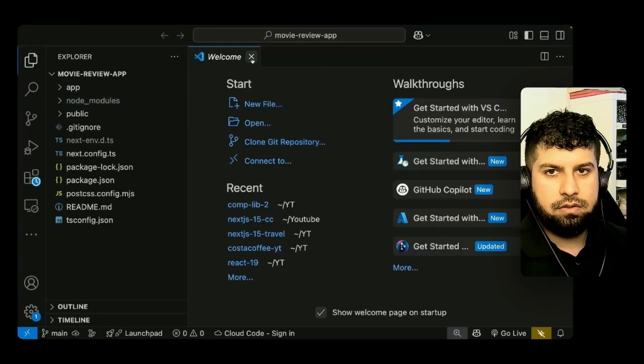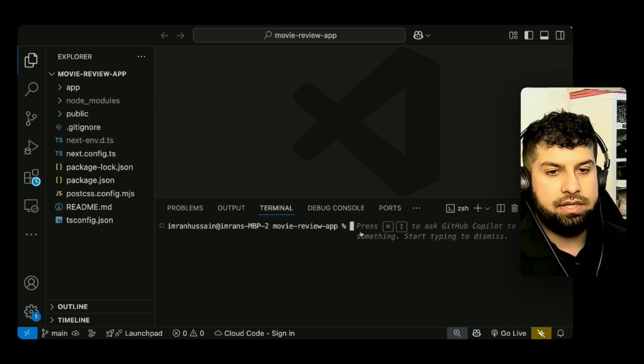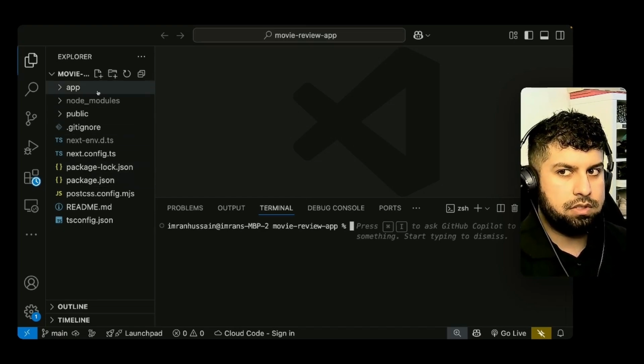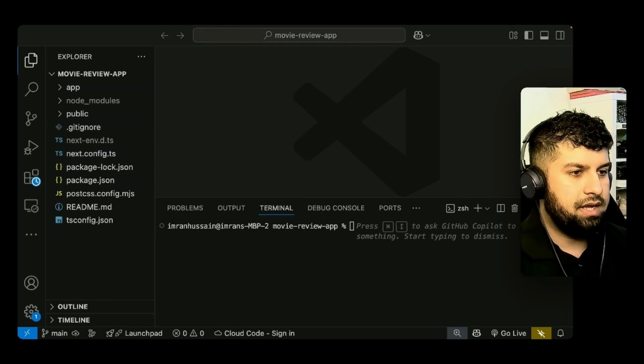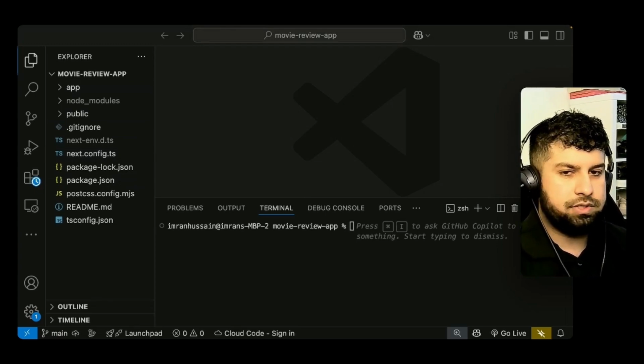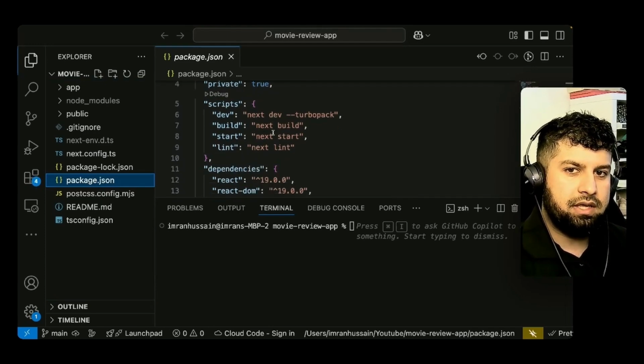And now let's close everything down and open up a terminal. And if you want to learn about the folder structure and so on, you can look at the Next.js 15 crash course that I created also. So now what we want to do is first of all check that we have everything installed in our package.json over here. You can see everything is fine.